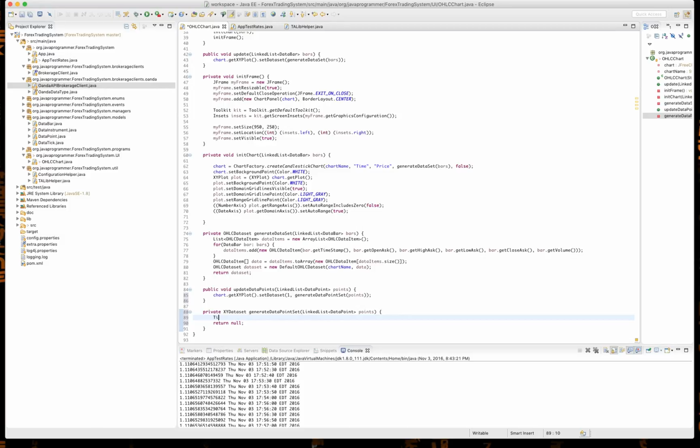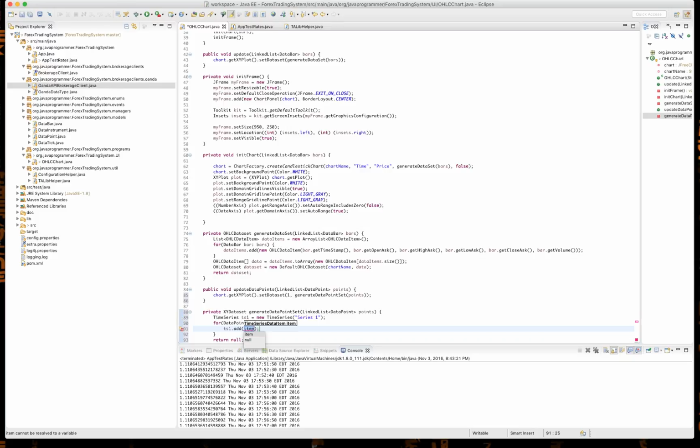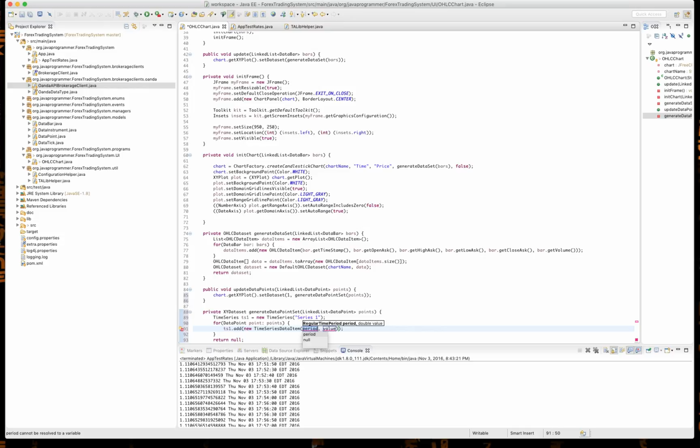So we want to create a time series. TS1 equals new TimeSeries. Got to give it a name, Series 1. I'm going to loop through our data points. So for each data point in points, let's see, TS1.add new TimeSeriesDataItem, with the period and the value.